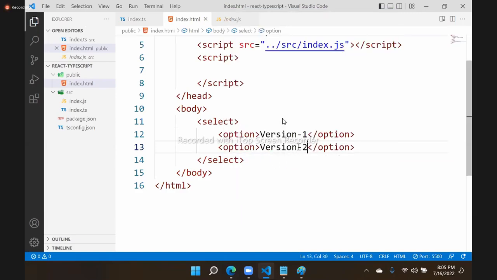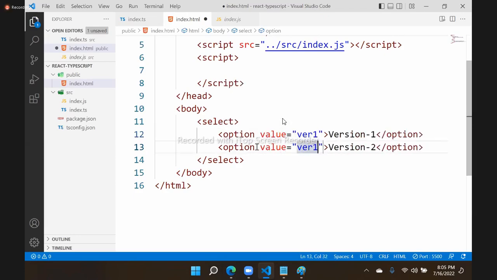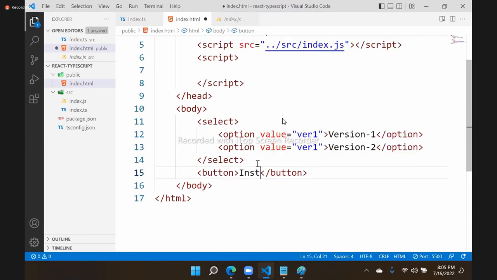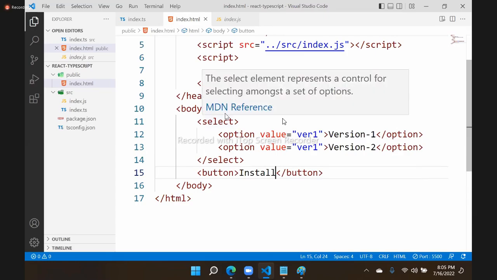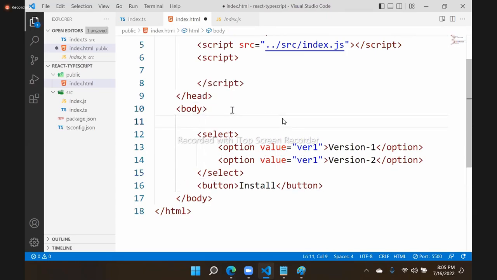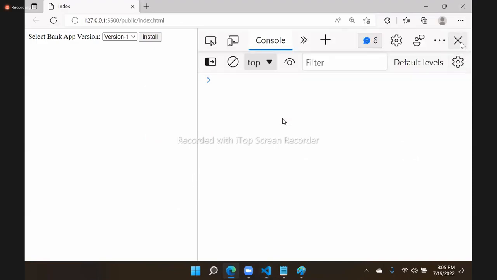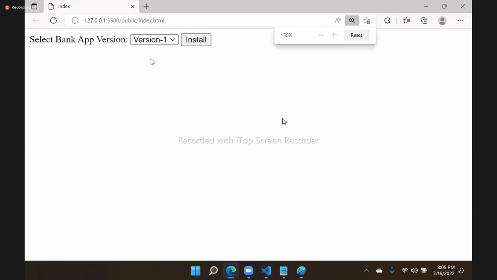And these options will have a value. So value as VER1. Here also we have a value as VER2. And we will put a button here, say install. And here I will put an option, select bank app version. And this is the basic design actually. They can choose any version 1 or version 2 and install.